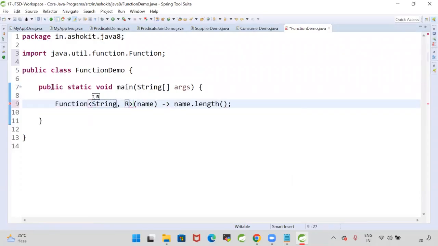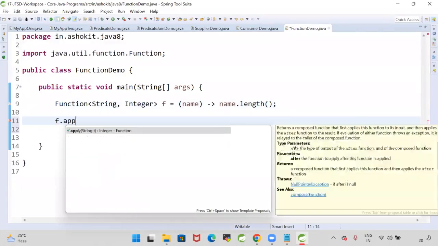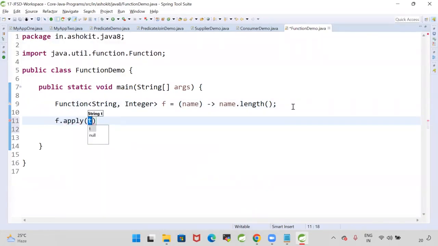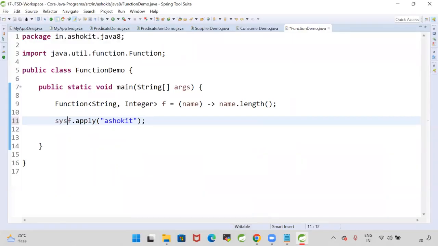Input is a string, output is integer. Yes, here generic: input string, name is a string, output is length of the name, that is the integer. Function of name and length of the name. Now here let me go for f dot apply. What is the method available in the function interface? Apply. So when I call this apply, it is going to give some value as the output, System.out.println. When you have a lambda which will take input and give some output, then you need to call that lambda by using function.